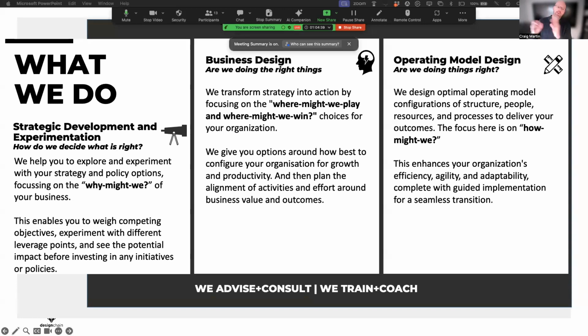So just a very, very quick blurb, because obviously I want to make sure you know who we are, but we're a strategic design firm that really just focuses on these three dimensions. A lot of what I'm going to be talking to you about today sits between 1 and 2. So the why might we, and the where might we play and where might we win aspects. How do we experiment with strategy? How do we experiment with policy? And how do we experiment with that into a business structure? And that's what we're going to be dealing with today.